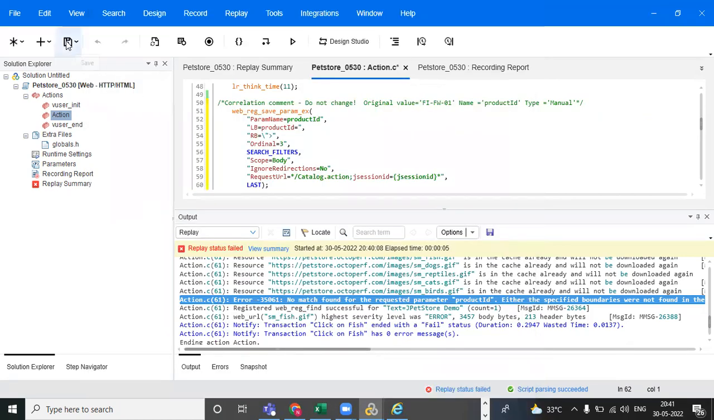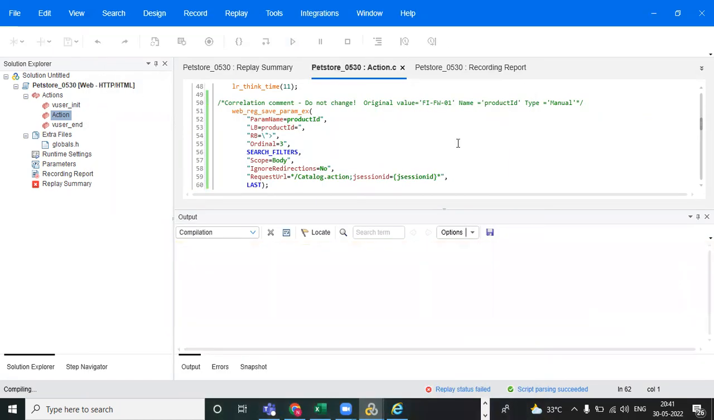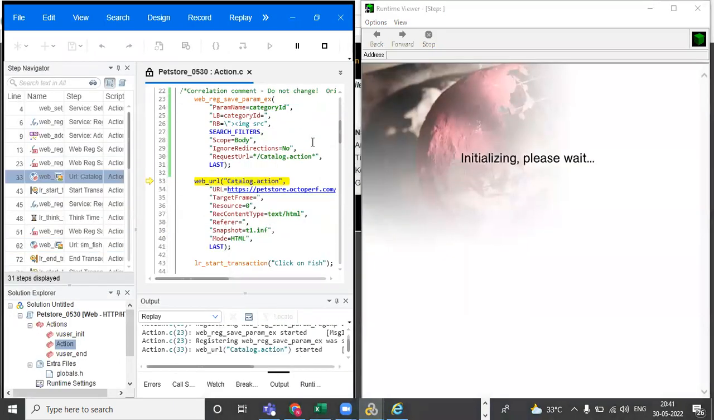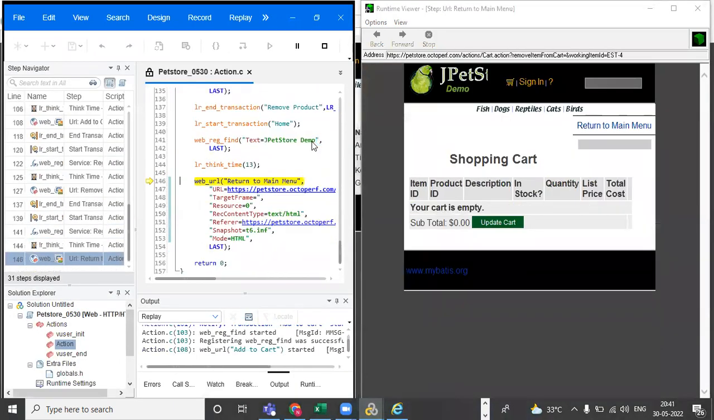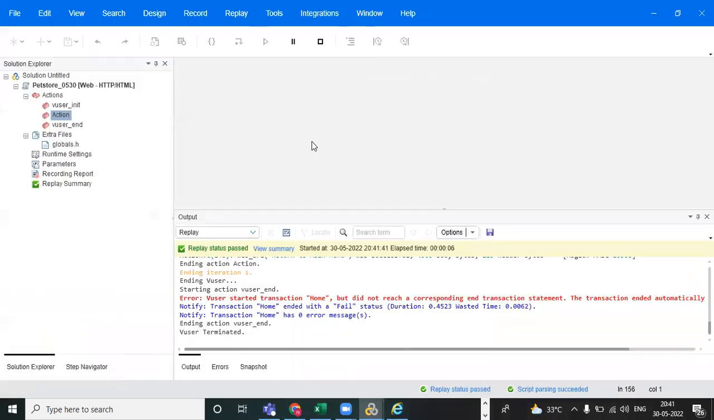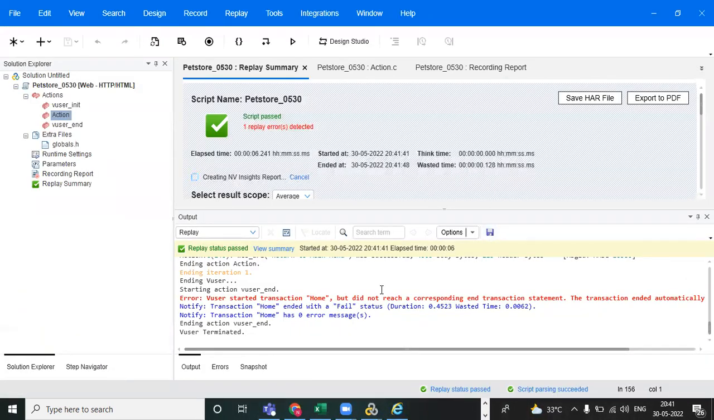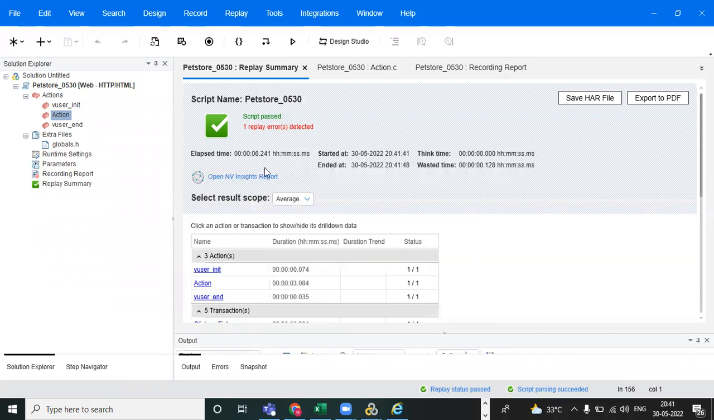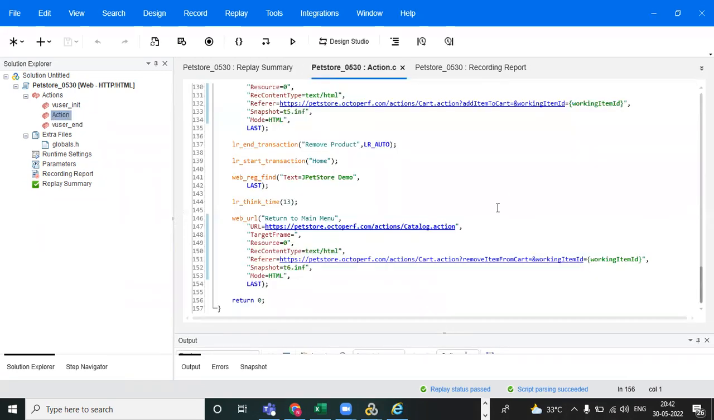Again we'll execute. So now the script will pause. The transaction is missed. This is not an error. We just started Home but did not reach the end transaction. It means I missed the end transaction for this home page. Yeah, here it is missed.